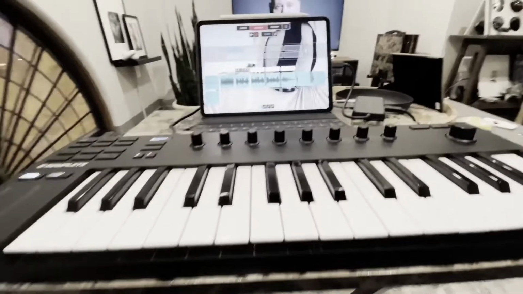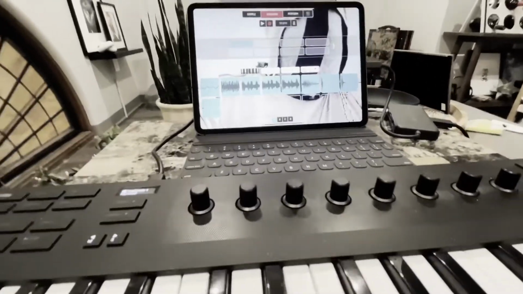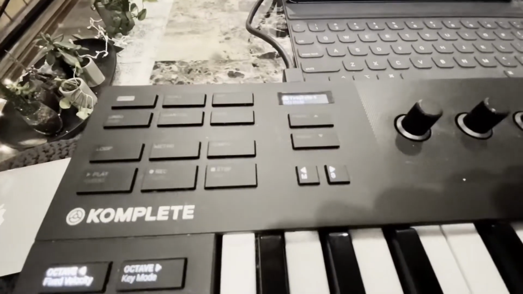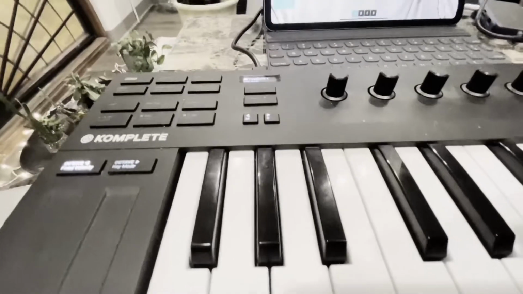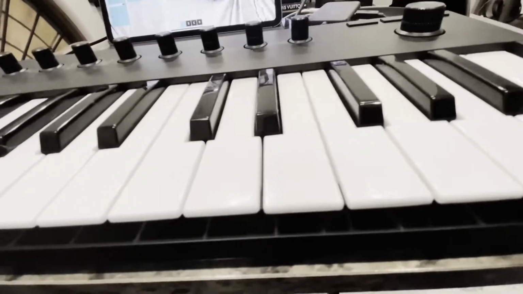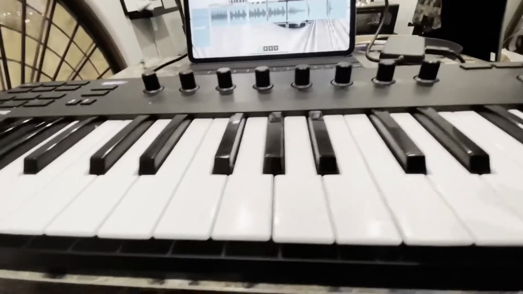Finally figured out how to connect my keyboard to Koala Sampler. Okay, y'all, peep. I got this Complete Control M32 keyboard, right? And for the life of me, I just couldn't get it to work.